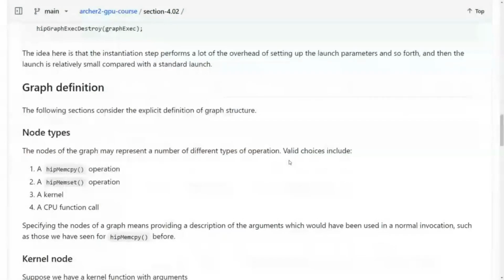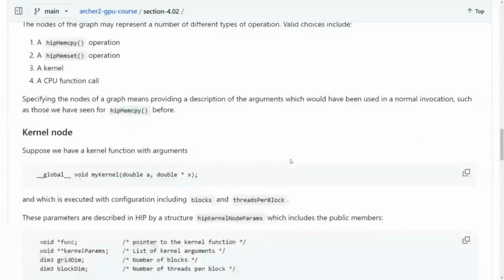So the graph definition. What we talked about is instantiation of a graph, instantiation of an executor, and a launch of it. We have different node types. They represent a number of different types of operations. So valid choices are things like mem copies, mem set operations, a kernel call, but also a CPU function call. You can have these in your graphs also. So specifying a node of a graph means providing the description of the arguments which you would have used in a normal invocation, such as we've seen with mem copy or with the kernels itself. We need to know things like blocks and threads, and the arguments you're passing to your kernel. They need to be provided to the graph so it knows what to call when it's going to execute a particular node. So first node we're going to think about is the kernel node.